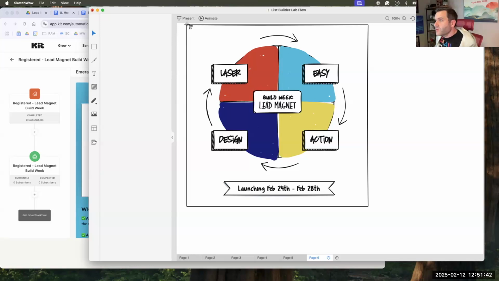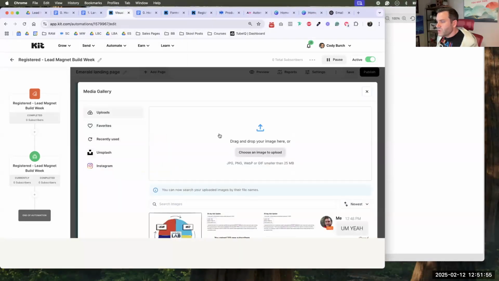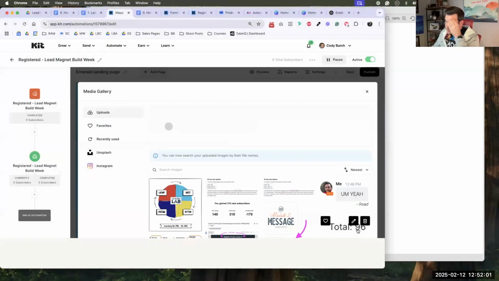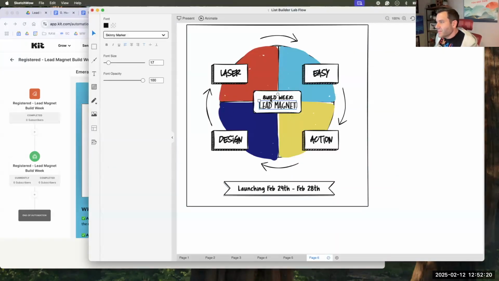All right. I'm on a Mac, so I hit Command Shift 4. Place, load, better graphic. This one. Cool. It says build week lead magnet. This thing says lead magnet build week. That's going to bother me. I'm OCD enough. Lead magnet.